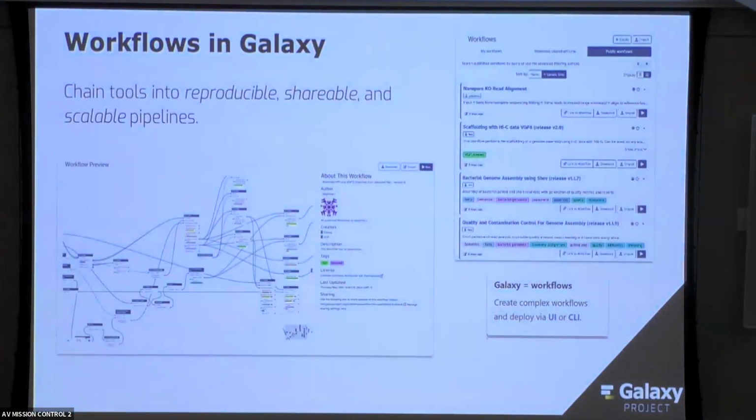So I'm sure most of us here must be aware of what workflows are in Galaxy, but for those who aren't, they are an integral feature in Galaxy. And really, the best way to get the most out of Galaxy as a user is to chain the large amount of tools available on a given Galaxy server into these reproducible, shareable, and scalable pipelines called workflows.